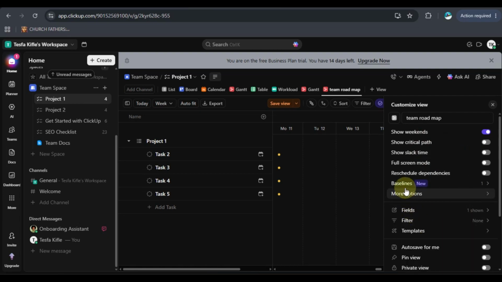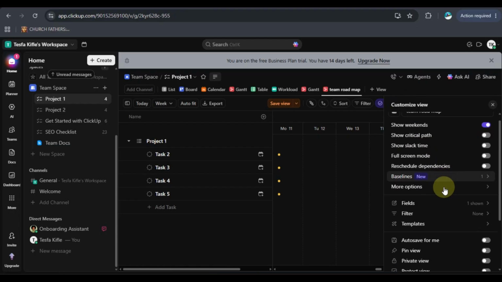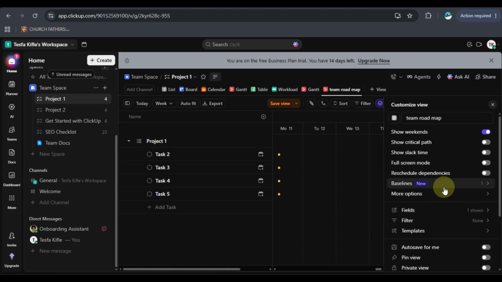Another helpful feature inside Gantt view is the ability to customize the timeline scale. You can switch between daily, weekly, monthly, or even yearly views depending on the size and complexity of your project. For shorter projects, a daily view gives more detail. For long-term planning, monthly timelines usually work better. You may also notice options for showing critical paths and progress tracking. Critical paths help identify which tasks directly affect your project deadline, making it easier to prioritize the most important work first.